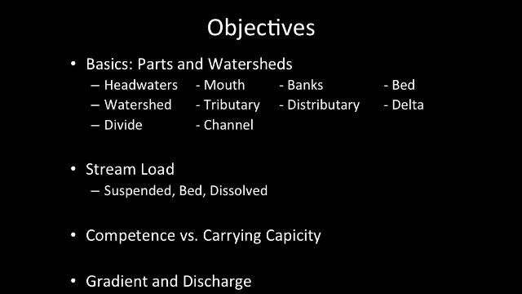Okay, so in this video we got into a whole bunch of stuff. We did a whole bunch of the basics on the parts of a river and watersheds. I put a list of words here. I think I covered all these words. There may have been a couple more that I hit that are not on this list, but if I said it and I stressed it, it's something you should definitely know. The stream load: suspended, bed, dissolved. Competence versus carrying capacity, gradient. I also had discharge on there. That was not on the original objective list, but we have it now.